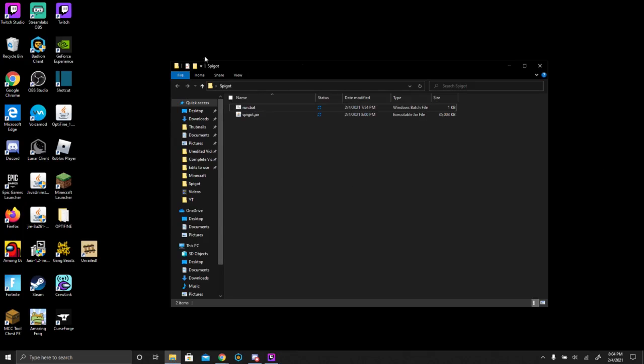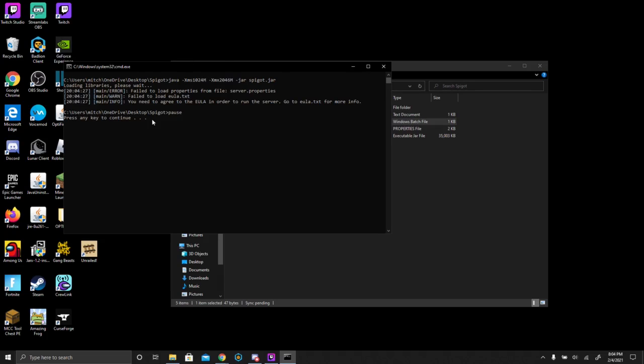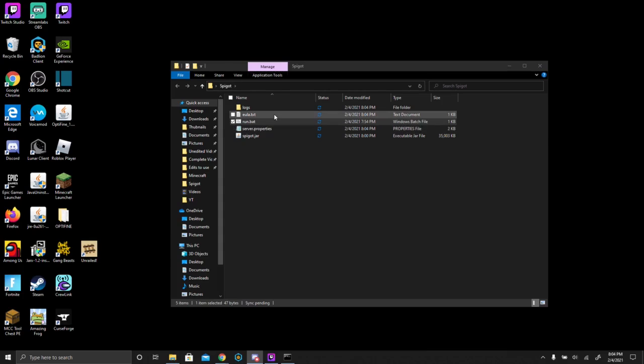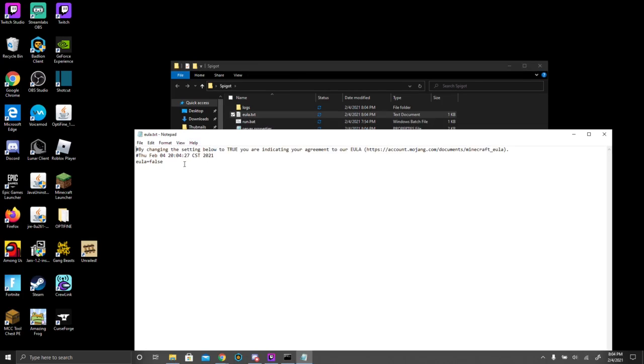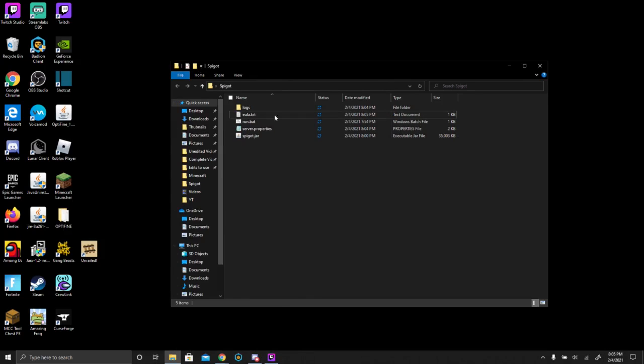Once we have done that, we just want to double click on run.bat. Now this will load a bunch of files. Once it's done, it'll say failed to load properties. This is fine, it'll do it for everybody. All we want to do is go to eula.txt, open it, and change false to true. Click file, and then save. Now we can exit out of this. Then click any key to continue, so any key on your keyboard, and it'll exit out of that. Then do run.bat one more time.